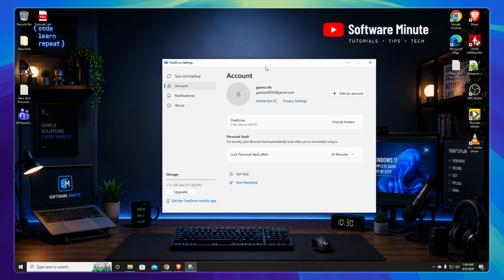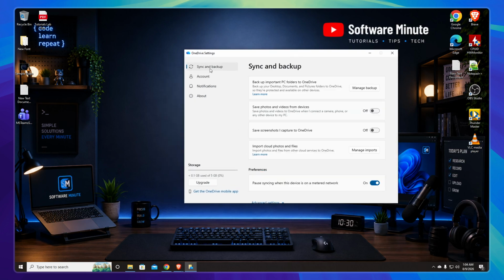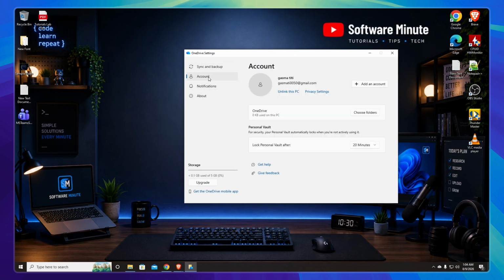Now, from your settings menu, look at the left navigation panel and click on the account menu. This will direct you to your account settings page, where you can manage your OneDrive connection. Under your email account, you'll directly see an option labeled Unlink this PC. This is the key step that will help resolve your syncing issues. Click on this option to unlink OneDrive from your computer.